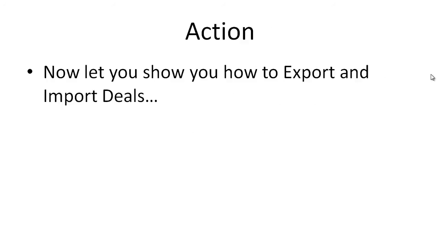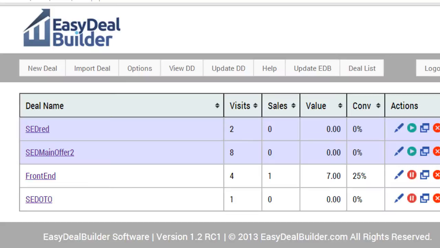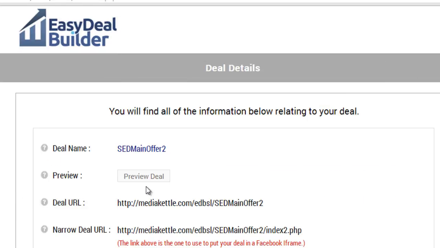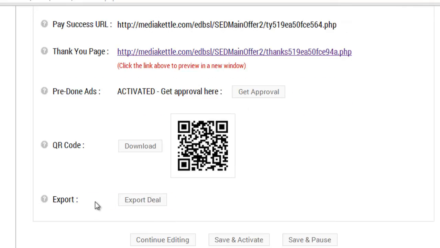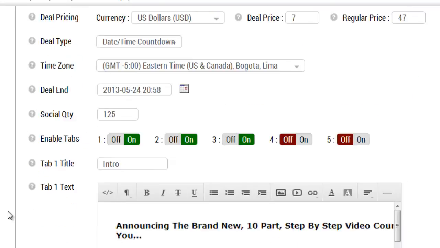So with that said, let's take some action, and I'm going to show you how to implement the export and import deals feature. The first thing you want to do is simply log into the EDB system and locate a deal that you want to export. So we're going to click on this here, and before we actually export the deal, you want to click on continue editing. And we're going to go to the thank you page section at the very bottom.